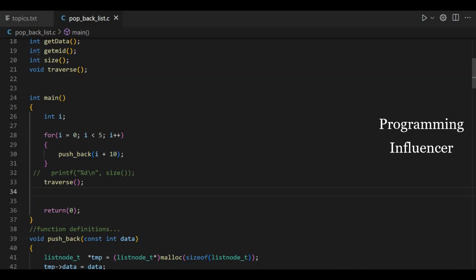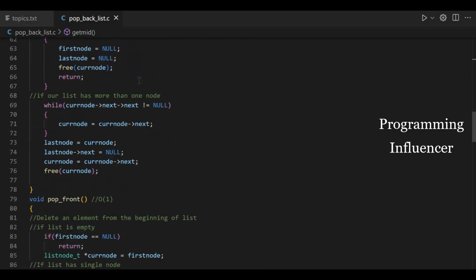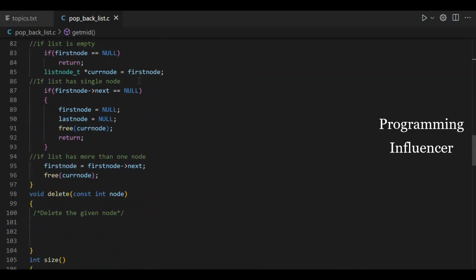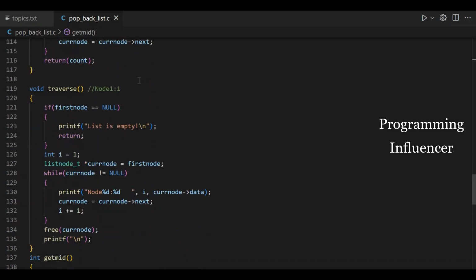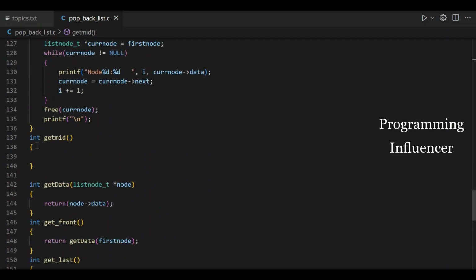In this video, I will write a function that is getMid. Means we are writing a function for getting the mid element of a singly linked list. There are various ways to do so, but I'm going to tell you a different method for doing this thing.